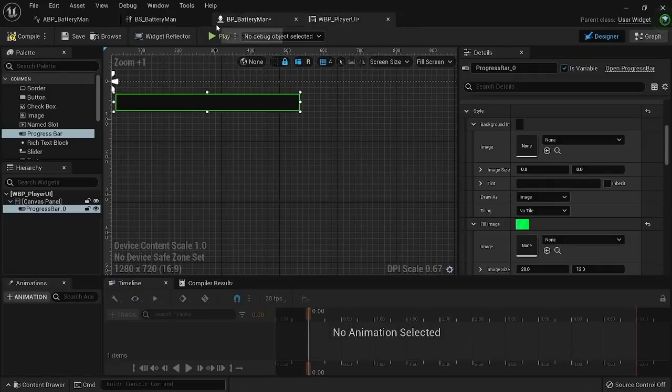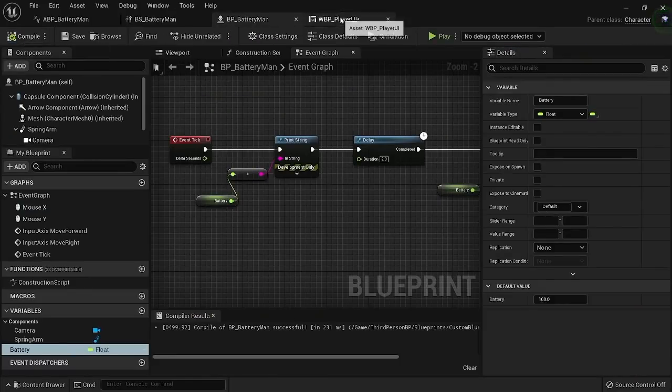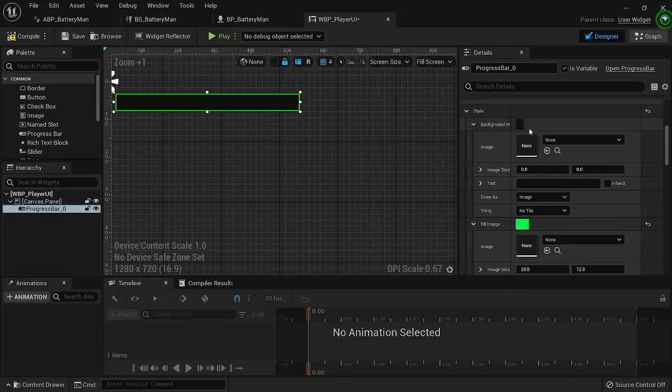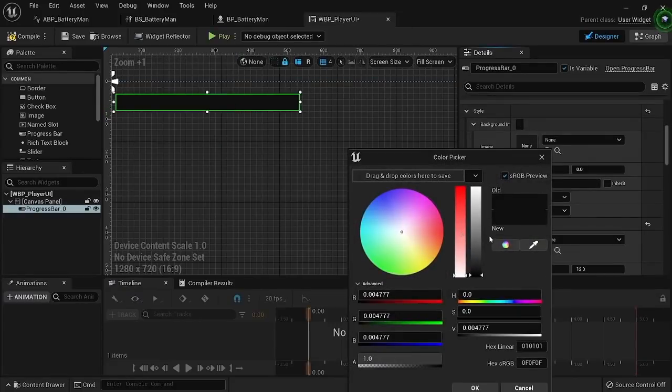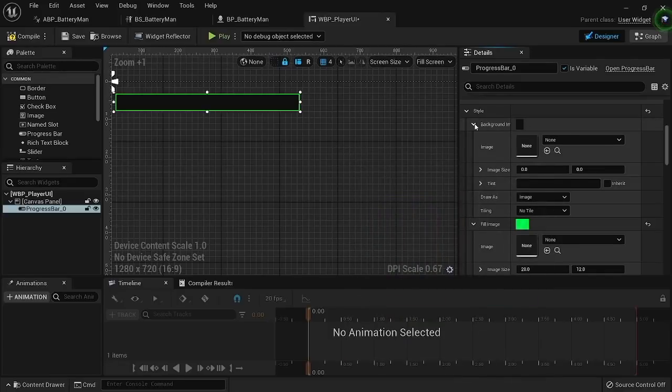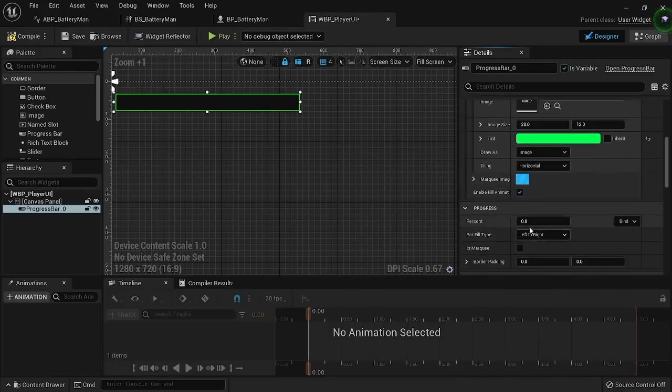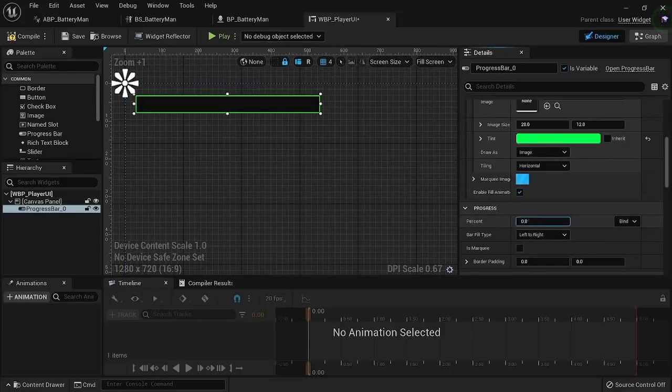Okay, and make sure you save that here and compile. And over here, our background image, let's just make that black, that's fine. And we have something called the percent. Now the percent ranges from 0 to 1. If it's 1, it's going to be completely filled. If it's 0, it's going to be empty.